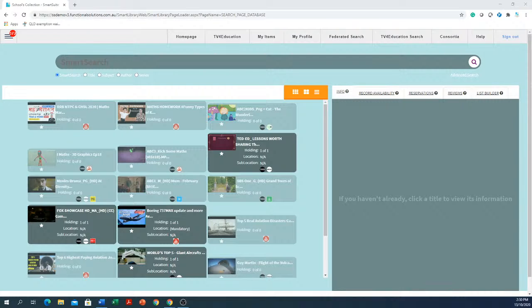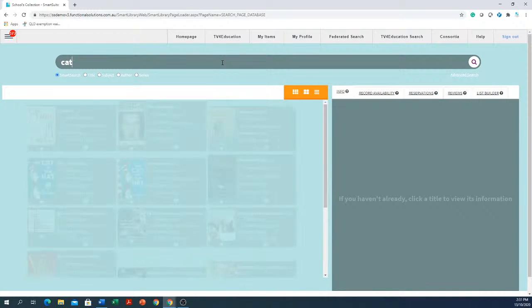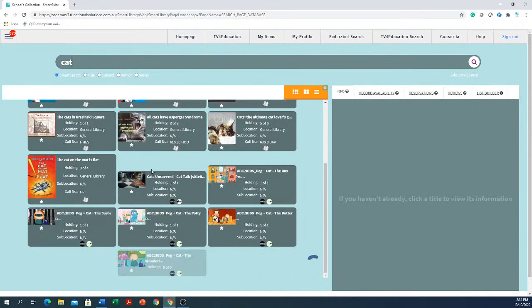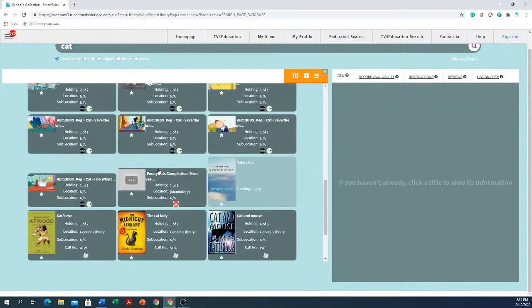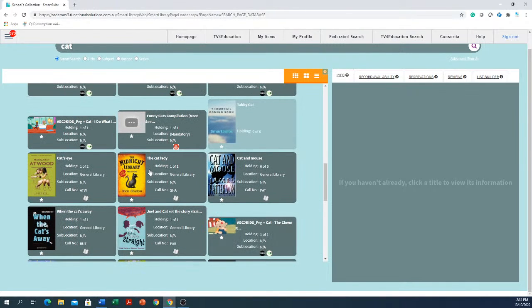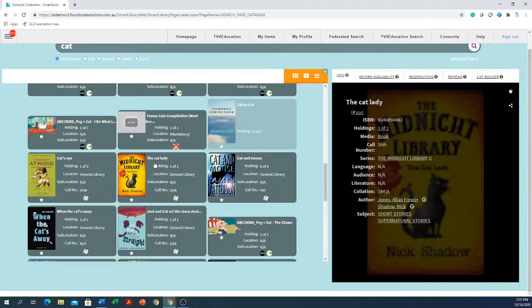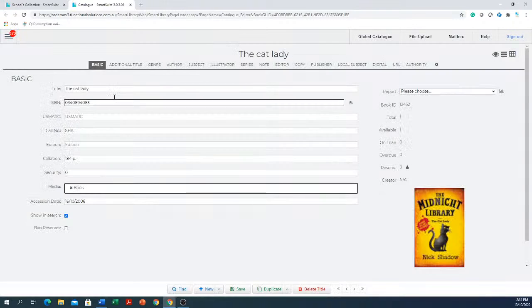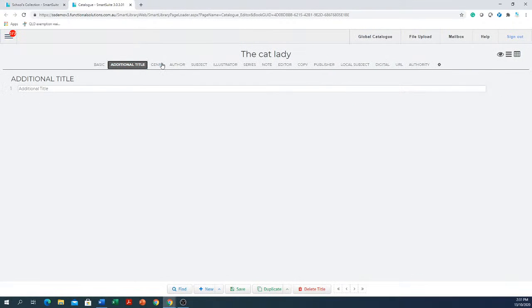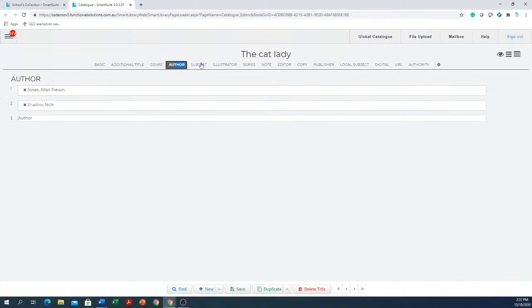Okay, so let me go and do a search and bring up a book and show you what the Stocktake actually does. So let's go and grab this book here, The Midnight Cat or The Cat Lady. Okay, and I'm going to edit that record. Click the edit button. And that's my catalog record for this particular book.